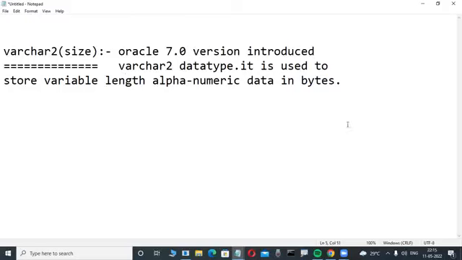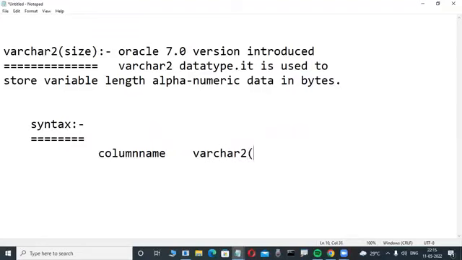What is the syntax? Anybody who attended yesterday's class? Left hand side column name, right hand side data type. It is a similar syntax to the CHAR data type yesterday. Here the column name, then VARCHAR2 of size, like this. First the column name, then VARCHAR2 size. Write it. Syntax: column name space VARCHAR2(size).